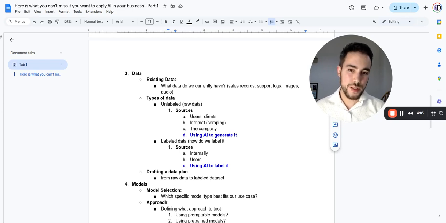Normally, if we're speaking about supervised learning, firstly, we will need unlabeled data. Unlabeled data means raw data that we would feed the model to generate the prediction. Some sources of this that we can use are users or clients, who can provide us data to train our models on. The internet, by scraping data. Or our internal company, where we can generate data internally.